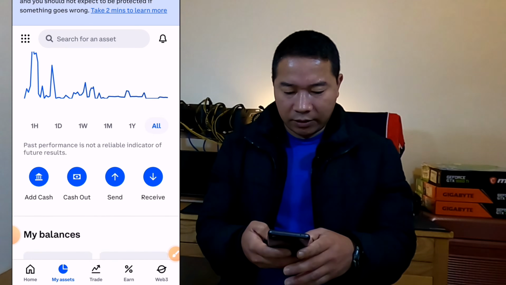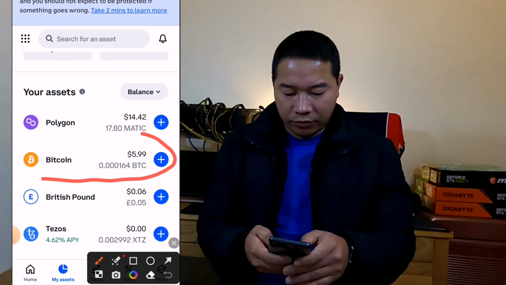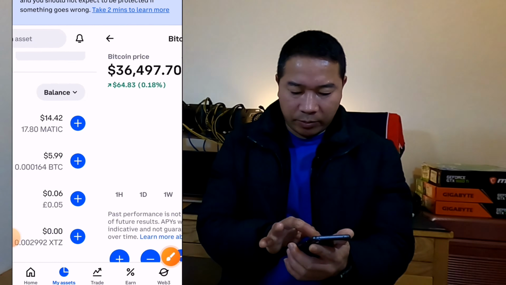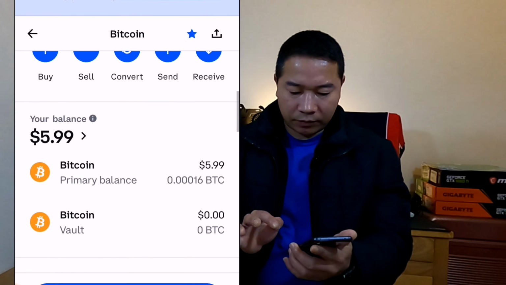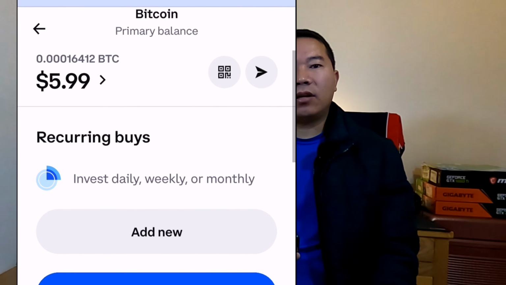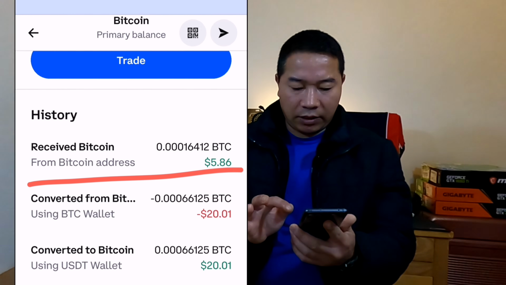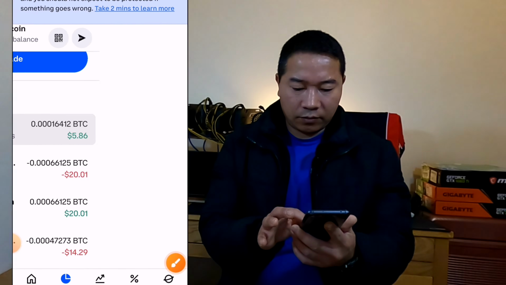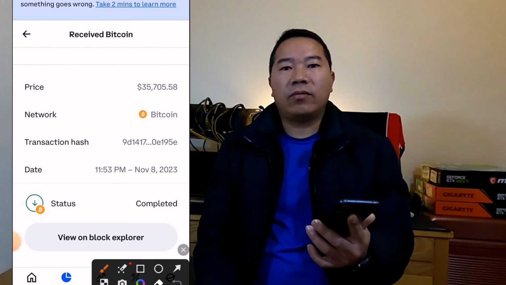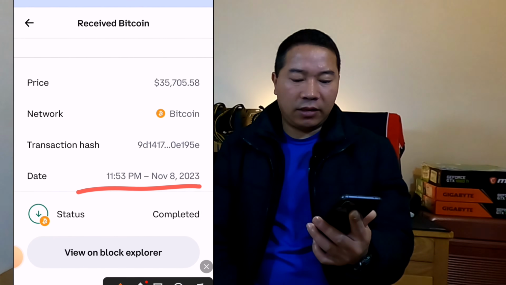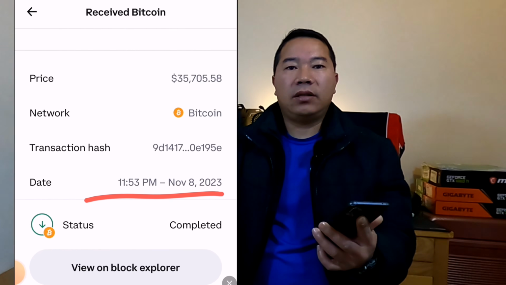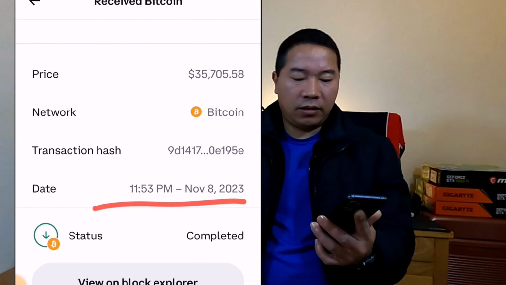Click on my assets, Bitcoin. Now you can see here the Bitcoin balance. I actually made a $10 withdraw and I received only $6. Let's check in the transaction. I did the withdraw on 4th November and I received it on 8th November. So that means it took around 4 days.